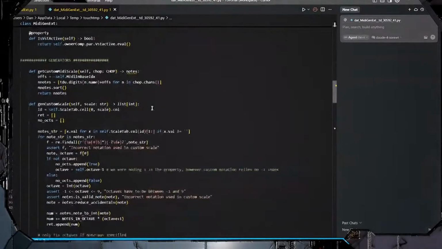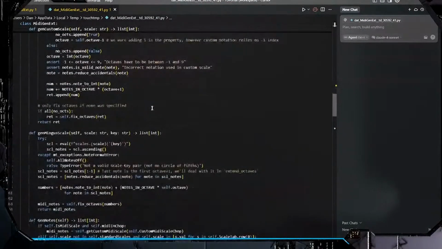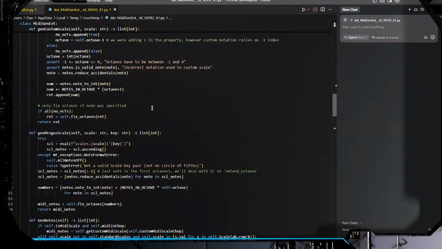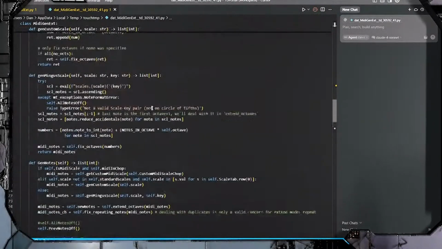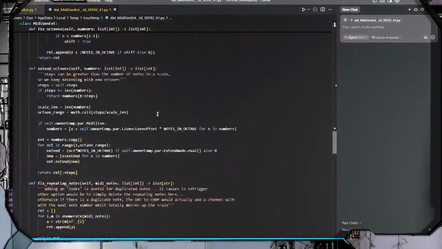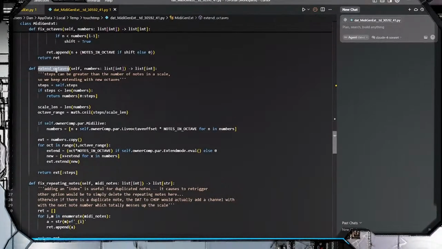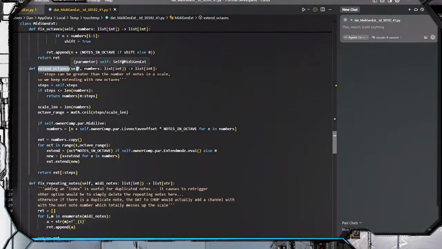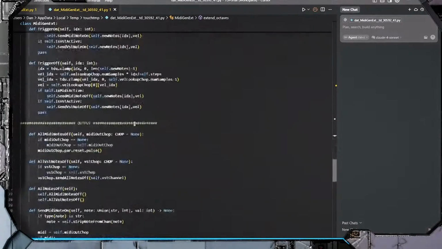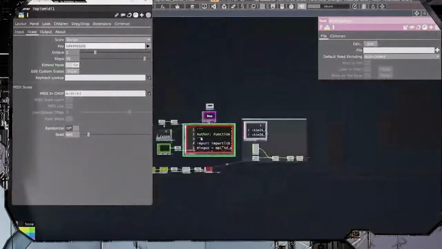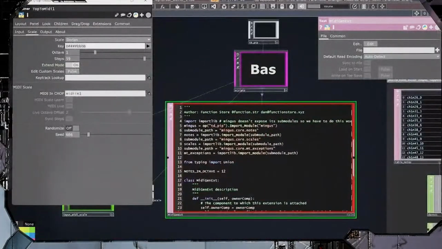And there's a lot of logic here that deals with just the scales and converting them to MIDI notes and outputting to the MIDI, extending the octaves from the 12 notes to the next octaves and so on. Triggering. So, yeah, a bulk of it happens there.